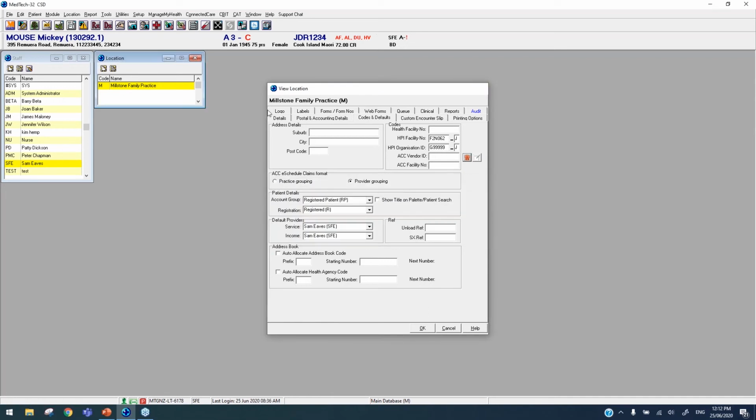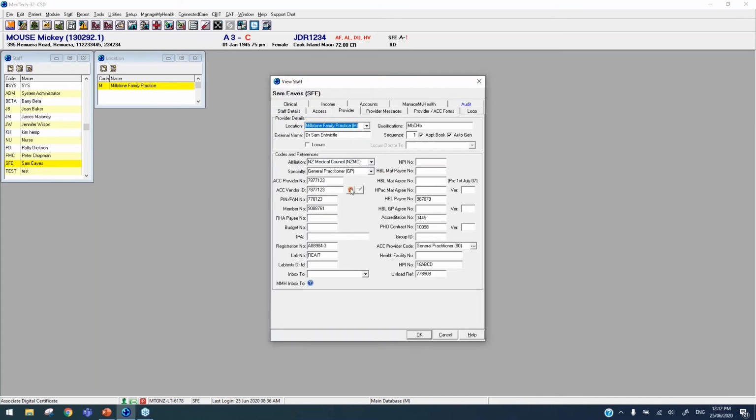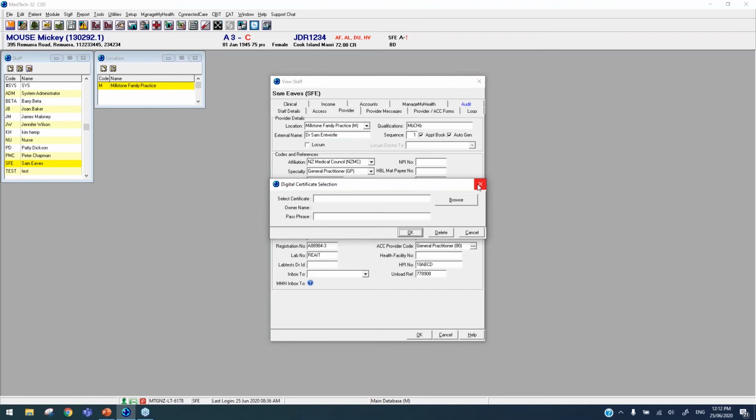And in the staff setup screen, the digital certificate is also under the provider tab and the same little icon next to the ACC vendor ID field there.